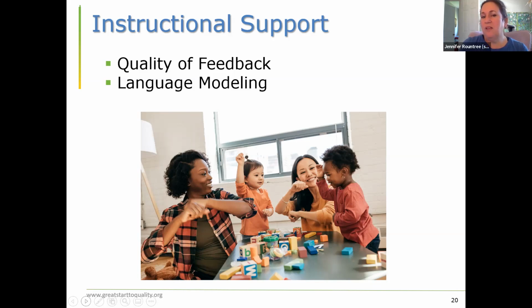Just as when we look at this image here with these educators sitting with these toddlers, they have some blocks on the table. They're engaged. They're modeling, they're matching what the toddlers are doing, right? So they're looking for opportunities to expand and extend learning. That's what we're talking about with quality of feedback. And we're actually going to take a look at a video here. So I'm going to get this set up for us.